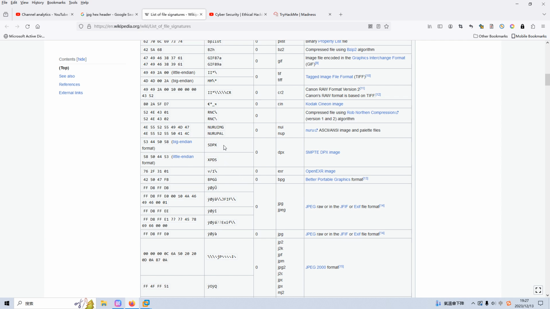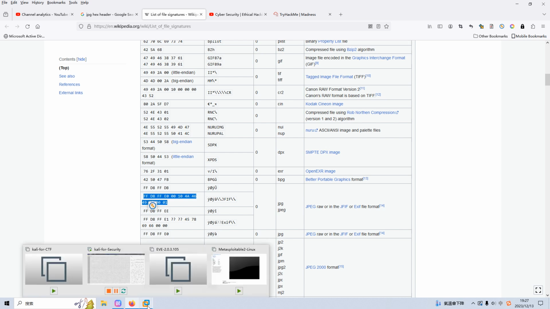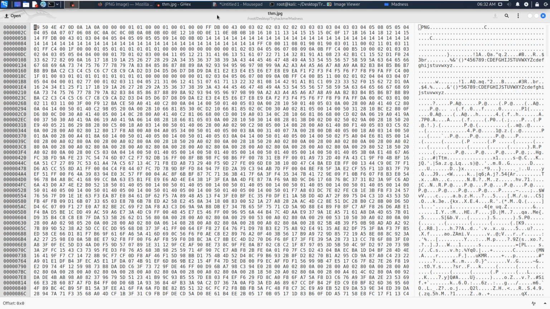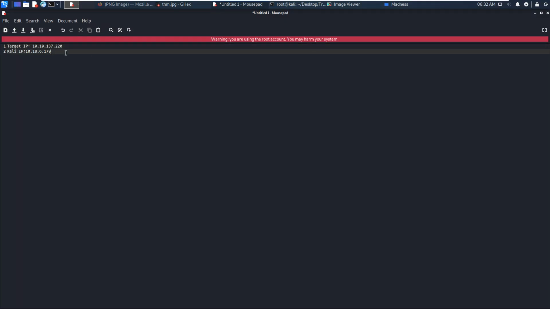I also added the link in the description section below so that it can be a reference for you if you want. As you can see here, if the picture is JPG or JPEG, the header should be like this one. So we can copy it and note it down in the notebook: the JPG header should be this one.